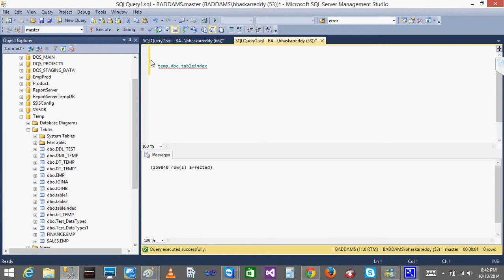How to create an index on the table: create index, and I'll give the index name idx underscore. Normally we give the index name as idx underscore the table name. The table name is table index, and it is there in the temp database. On which table? I'll give the table name, and after that on which column I need to sort. I need to sort the ID column. That's the index I am going to create.